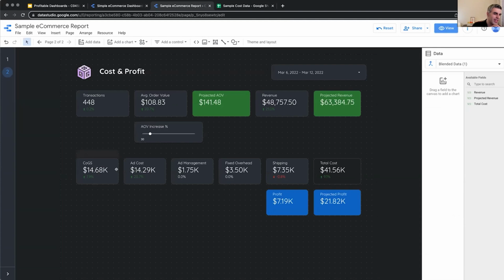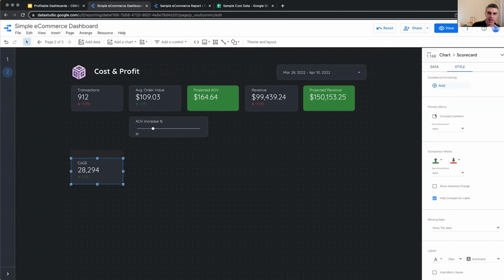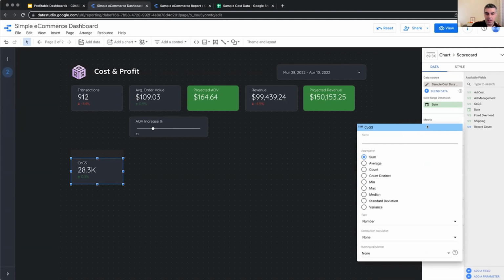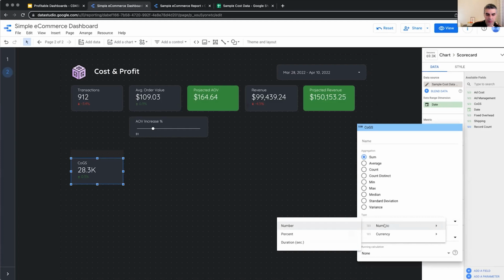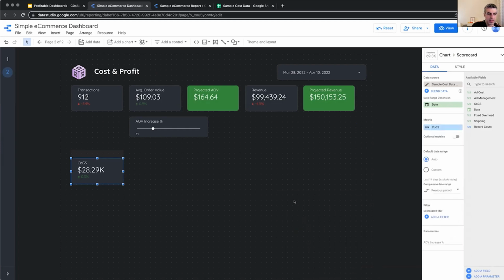Because I want it to be a little bit smaller. So this is something that we can adjust under the style tab, compact numbers, and it says 28.3K, but it still doesn't have the dollar sign. So I need to click on the pencil icon, and change the type of this scorecard from numeric to currency. I can scroll down and choose US dollars, and it's done.